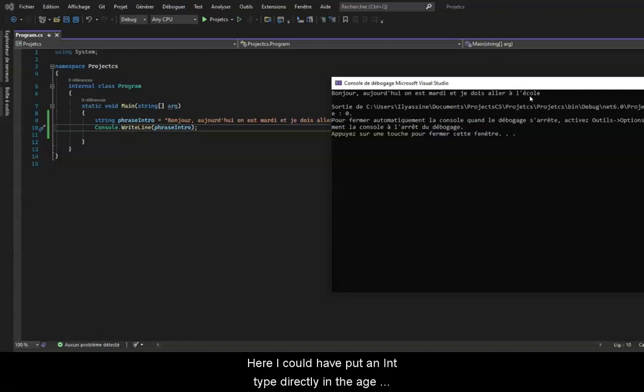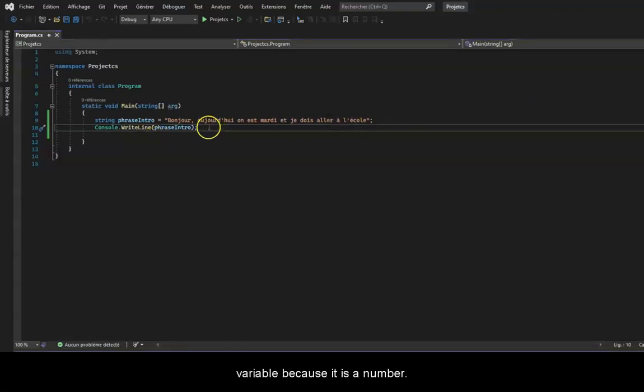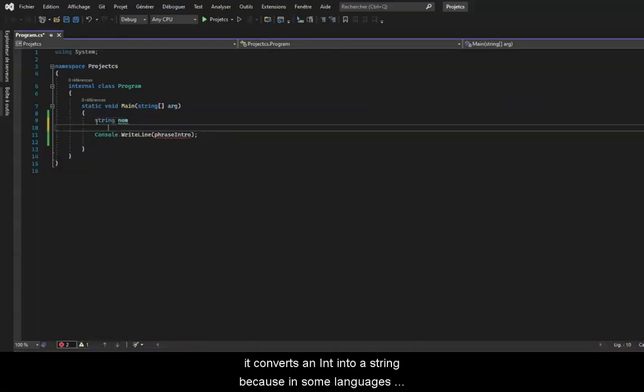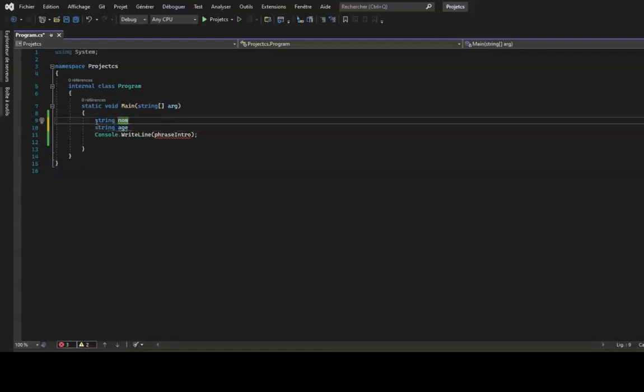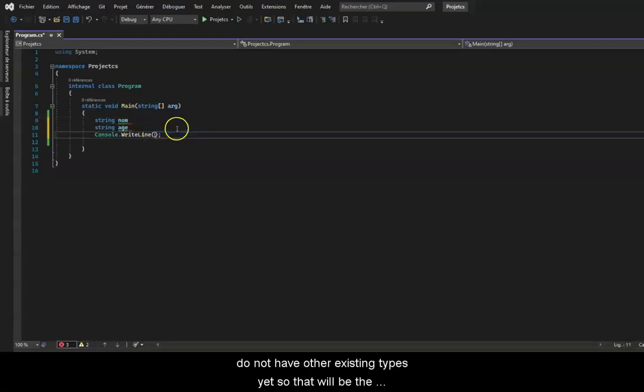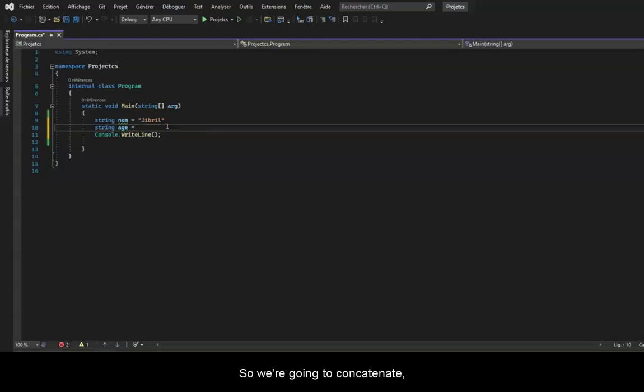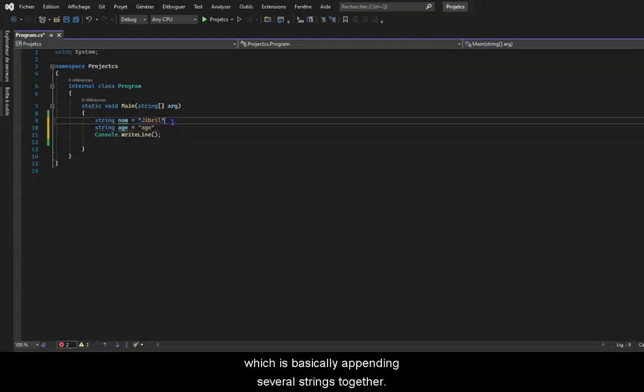Here I could have put an int type directly in the age variable because it is a number. In C#, depending on the version, it converts an int into a string because in some languages it is not possible to concatenate an int with a string. Here I have not done it because we do not have other existing types yet, so that will be the subject of the next video. So we are going to concatenate, which is basically appending several strings together.